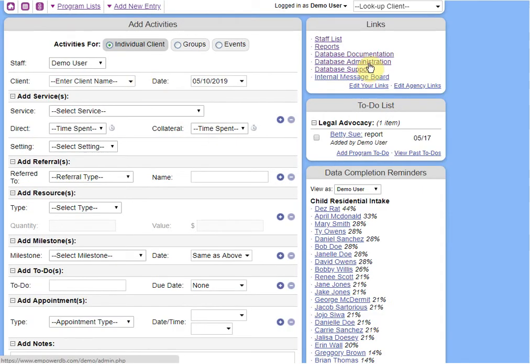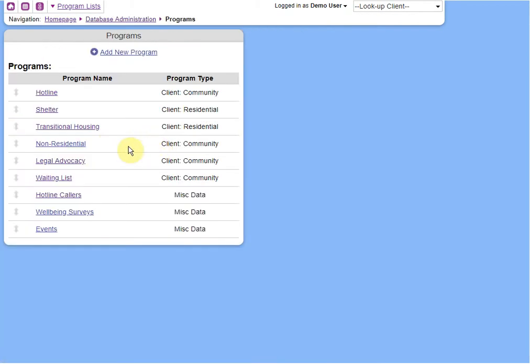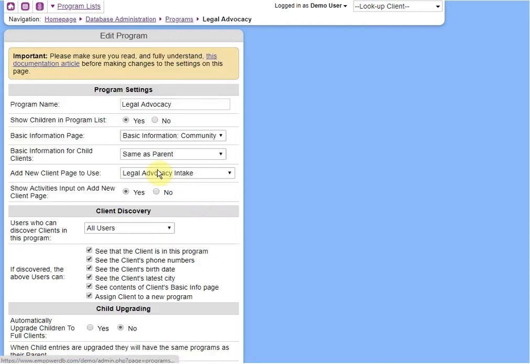All right. One other thing that I just want to make clear about this assign client to new program box. It's clients who are in the legal advocacy program that I can assign to a new program. This is not for when I'm adding a client to the legal advocacy program; I shouldn't be able to assign clients from any other program to this program. It's if a client is in this program, can I pull them out of that program and place them into my program? All right, so there's two different ways of thinking about it.